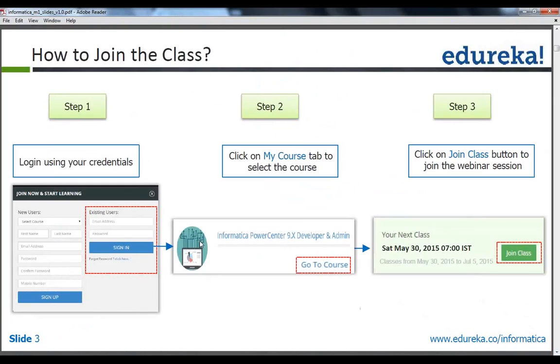Moving on, see, the key thing is LMS. Just log on to the LMS and you'll find everything there. Yeah. So the same thing is shown here as well. You go to your course and you have the join class link as well.